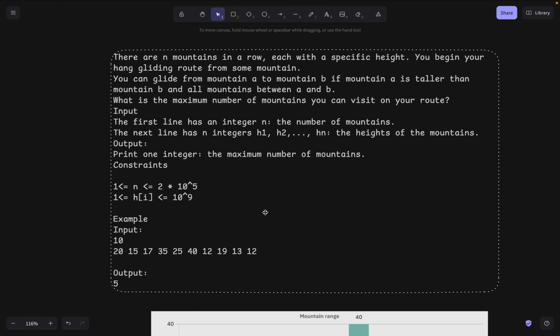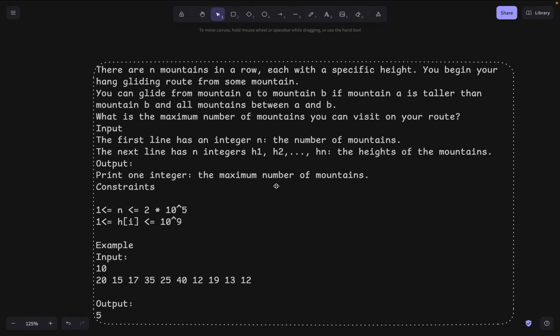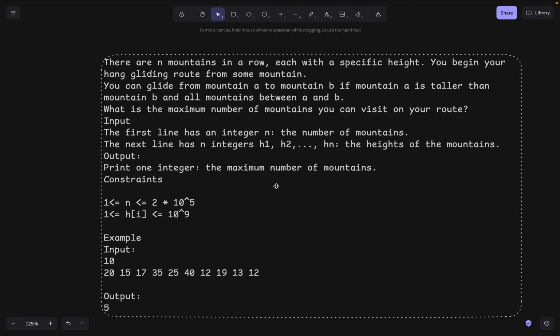So we'll be solving this CSES dynamic programming problem titled Mountain Range. The problem statement goes like this: there are n mountains in a row, each with a specific height. You begin your hang gliding route from some mountain. You can glide from mountain A to mountain B if mountain A is taller than mountain B and all mountains between A and B. What is the maximum number of mountains you can visit on your route?